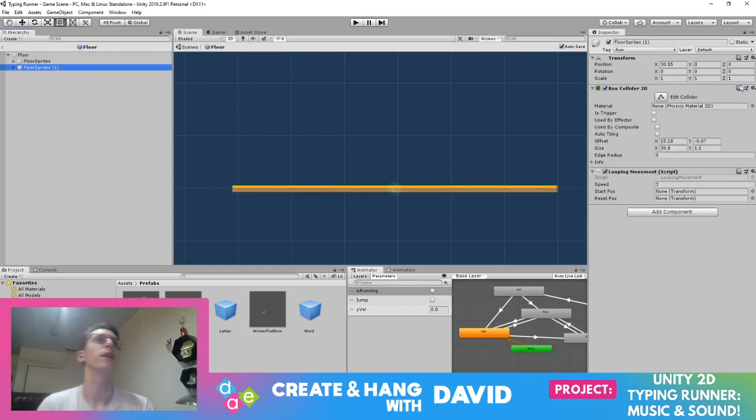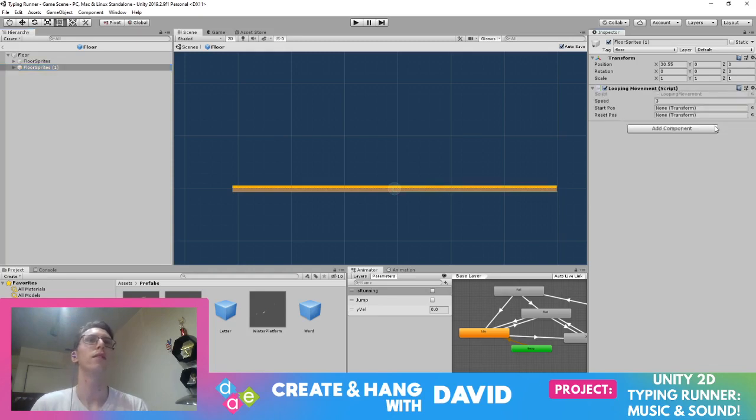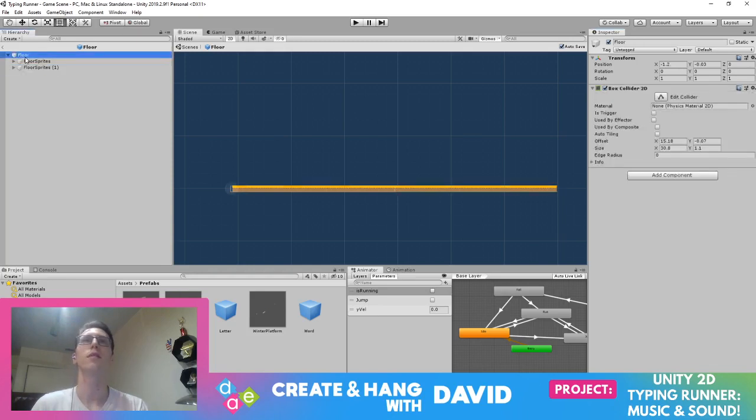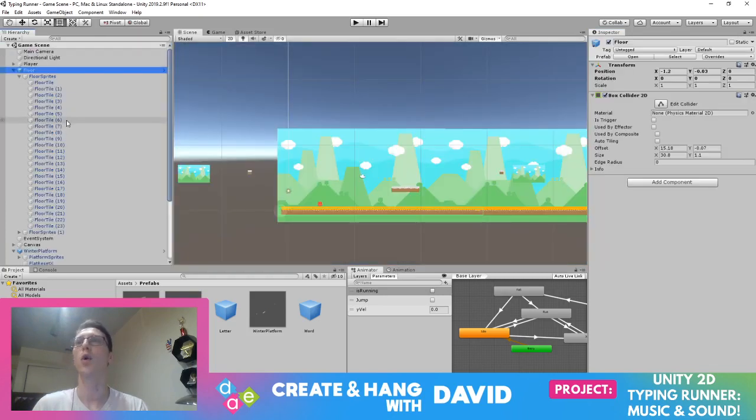Cool. So we can also just remove this then. And we can just keep the floor, because the floor is not moving. But the sprites are. Okay. Lovely. Cool.